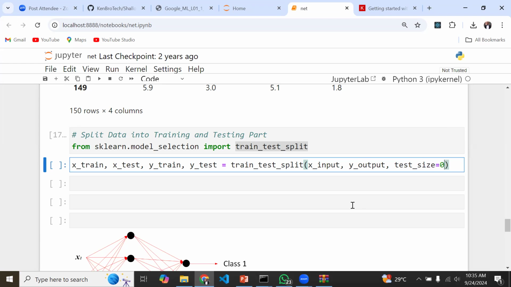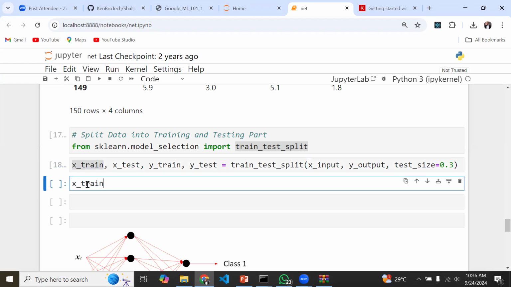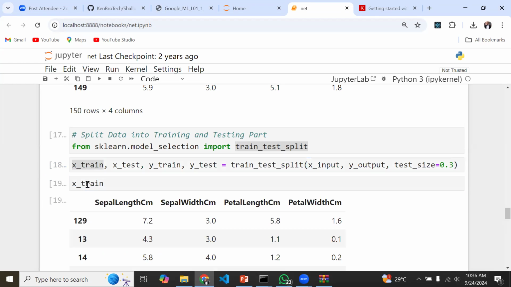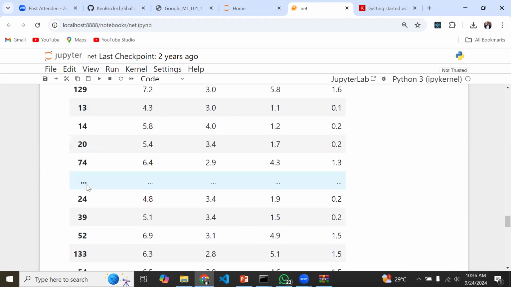And I'm going to say 0.3, which means the training size is going to be 0.7, which is 70%, and this one is 30%. So now I run this and everything looks good. Now let's do a preview. And there's a very important thing I want you to take note of. Now, when I do X_train, we have this showing up over here.